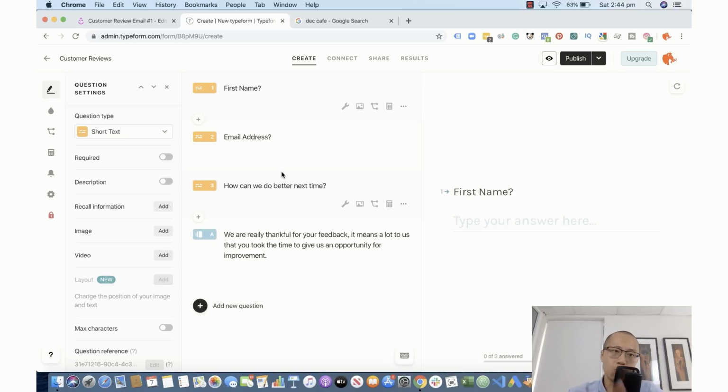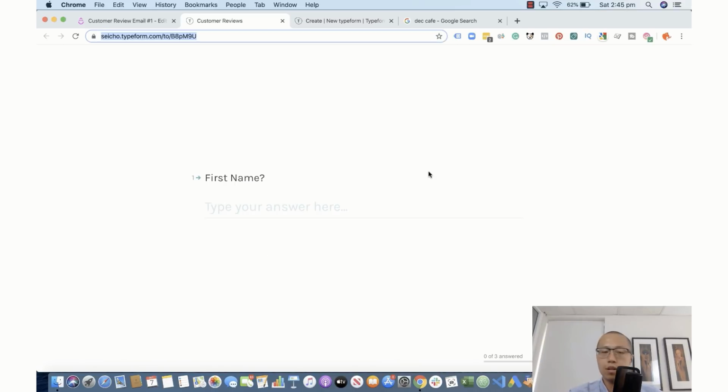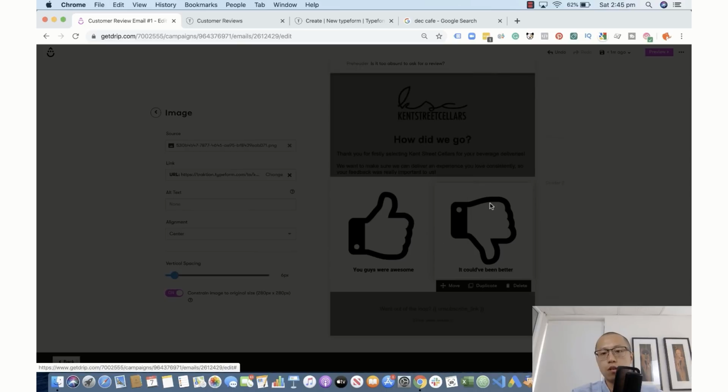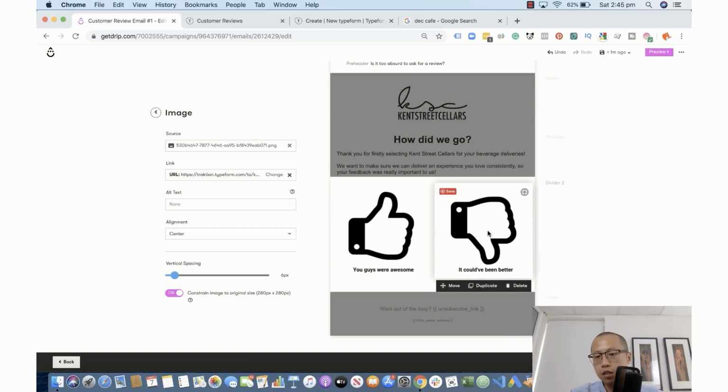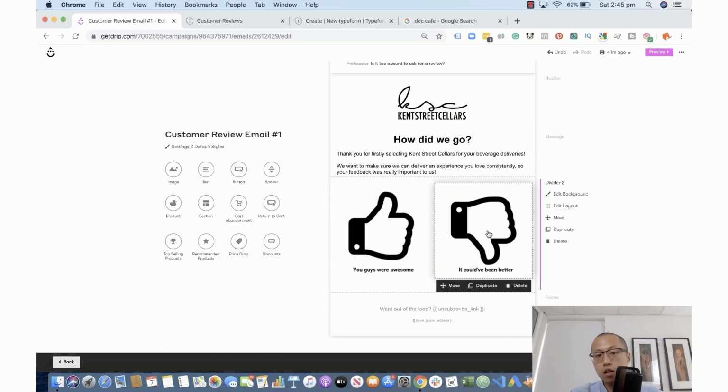Okay, that's forms. Now that you've finished creating your form, get the URL of the form and make sure you put it into the thumbs down button of the email, just so that if they did have a negative experience, there's a way for them to go to that form and express their constructive or trollish experience. Give them a chance to express their anger.